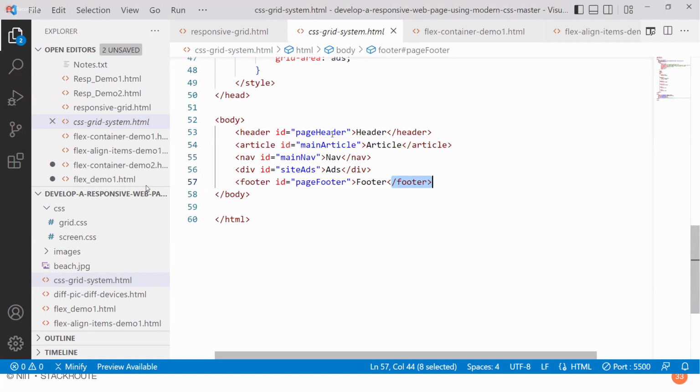So for each HTML tag, we have called a CSS ID attribute. So we are calling the CSS and mapping the respective CSS style. For header, we are calling page header, and here we are naming main article, main nav, side advertisement, and page footer.